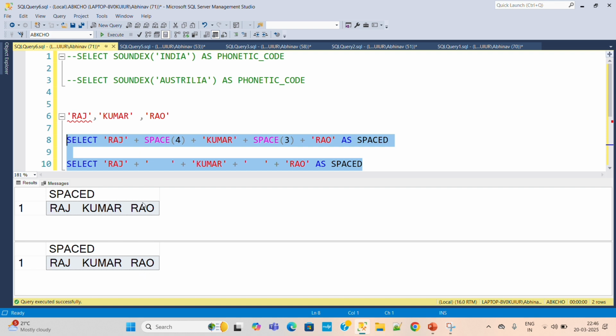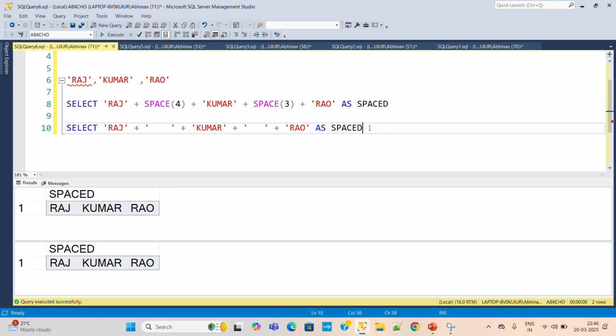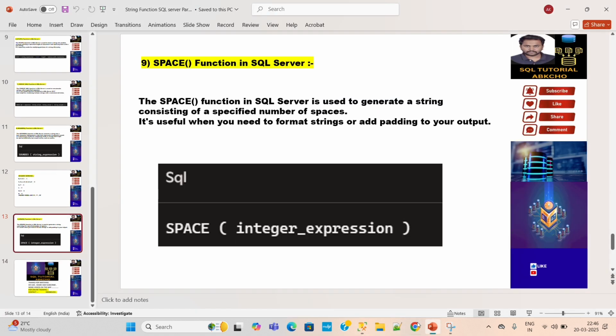But in this case there are chances of making mistakes. With the SPACE function you don't make mistakes, because you know how many spaces you are providing. So that is the SPACE function, and that is the end of our system string functions.